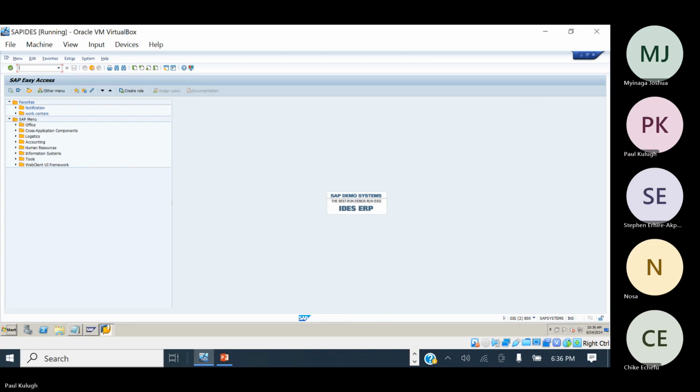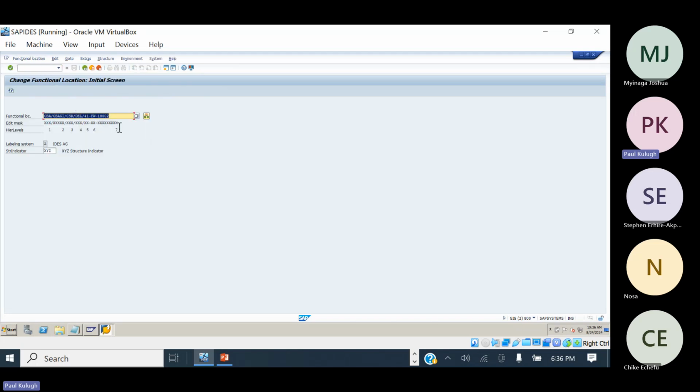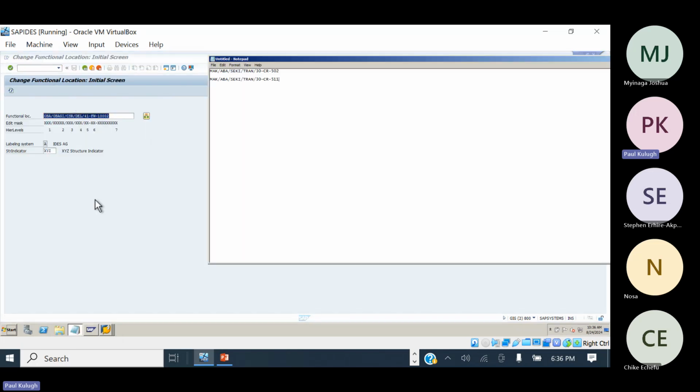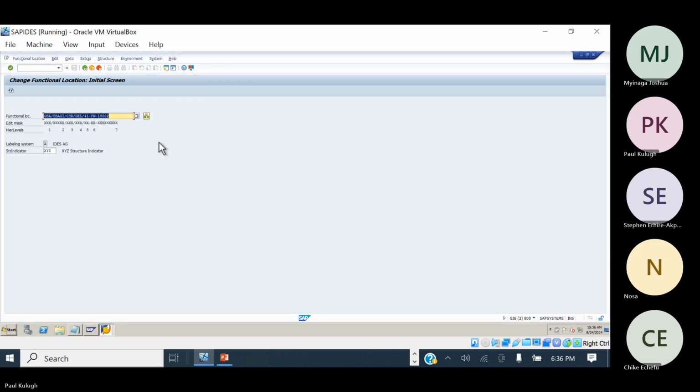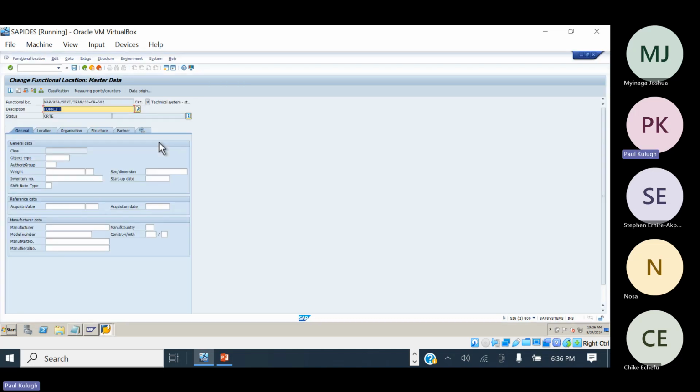IL02. So if I launch my IL02 and then I enter my functional location, this one we created, this 502 here, sorry, and I open the master data. This is a forklift. You can see that this part of the functional location is grayed out. What do I mean by grayed out? You can't modify anything here.